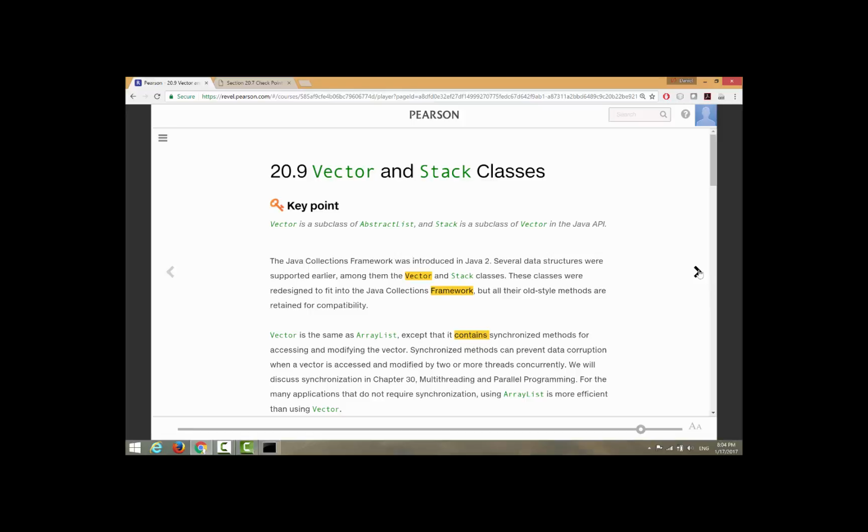Now, synchronizing is not efficient. It costs a lot of overhead. So they're not used. If you really want to synchronize it, there's a better way to do it, which will be introduced later in the chapter on multi-threading and parallel programming. So just note that Vector is similar to ArrayList, but it's now replaced by the ArrayList.